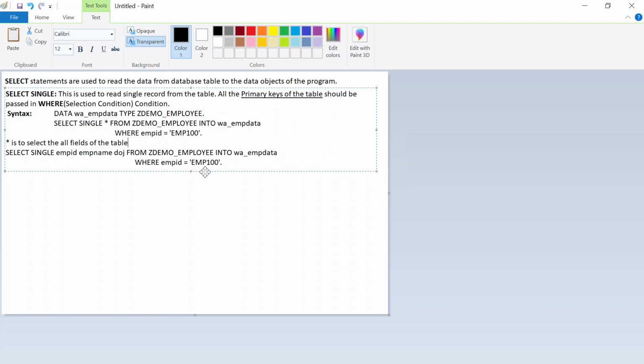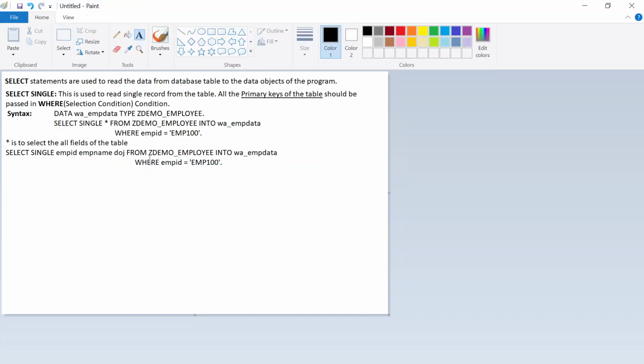How about the second one? How can you define the work area for this? Because we are selecting only required fields, right? We are not selecting all the fields. Can we directly use the table for the work area declaration? No, sir, we cannot. Can we use a where condition here? We are already using where condition, right?